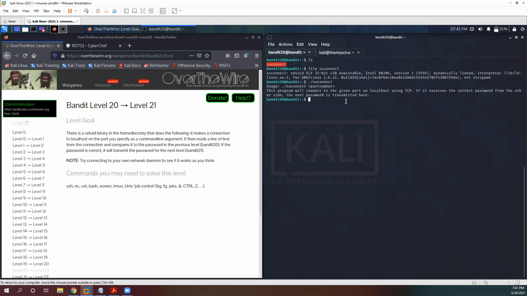Okay, so let's see what happens if we connect to 1337. There's nothing that's connected. So we're going to be making a reverse shell type of thing. To start, I think I can echo the password from level 20.